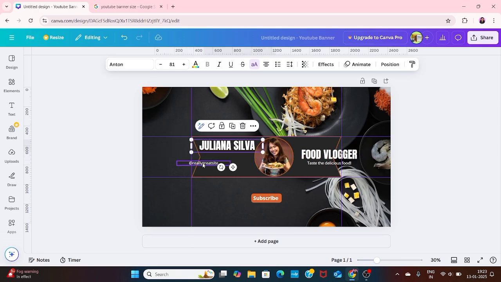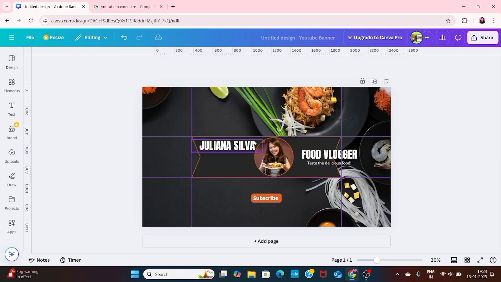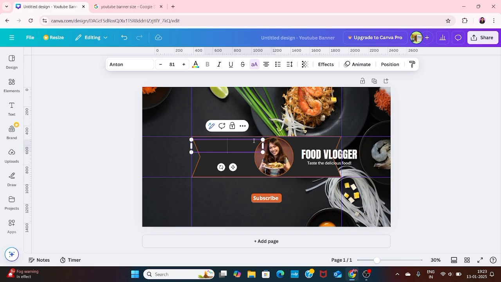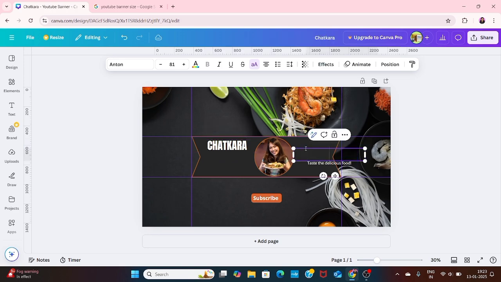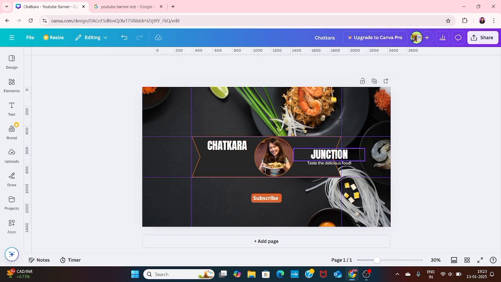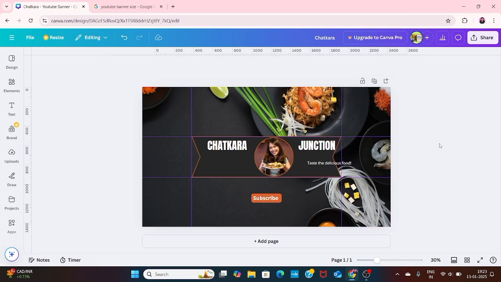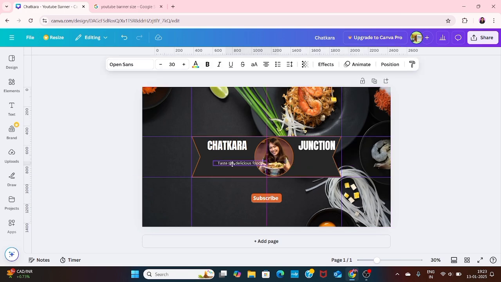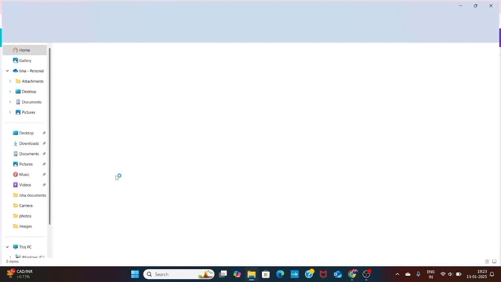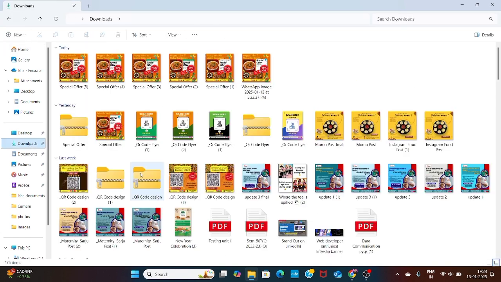And now I'm adjusting all the elements related to the text, the tagline of this project. My project is Chatkara Junction, which is a restaurant basically, so I'm designing it for Chatkara Junction. And after that I will be using the tagline, which is stop, eat and repeat. So I'm using all these elements, just adjusting them. Now you can see how I'm doing all these things.